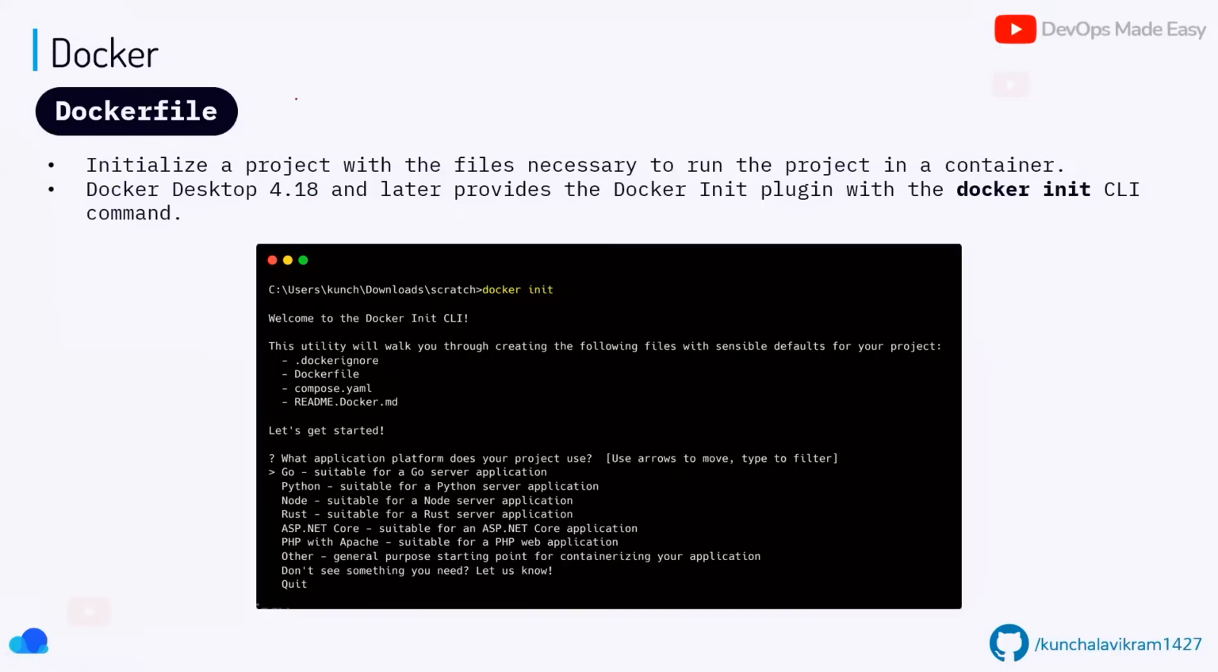Now the latest version of Docker Desktop or Docker Engine has this new command called docker init, just like git init. This docker init is a relatively new command.